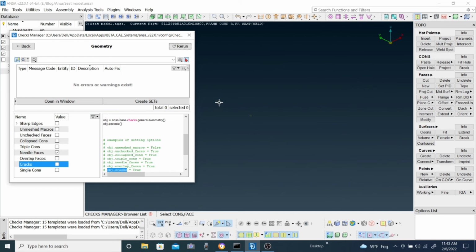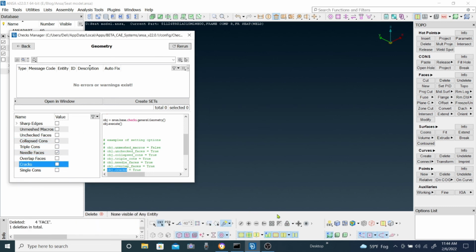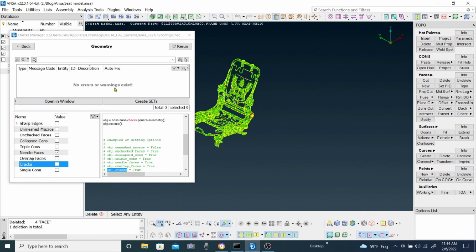When I did the auto fix, it was not able to solve some of the errors. So in that case I go over here to delete and select every one of them and then delete. Now it is giving me a warning asking whether I really want to delete or not. I say okay. Now bring all of the CAD model back. For that you have to click over here. Now again recheck if there are any needle faces left. No, there is no error in needle face. So now it is done.